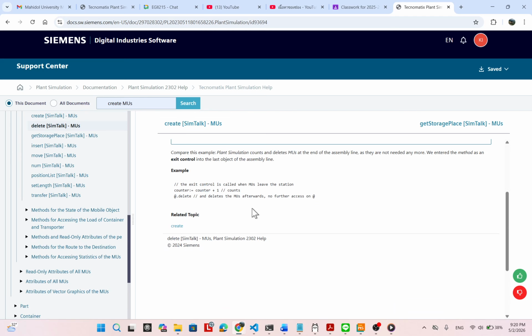Delete. Okay, MU part, right? In this case, it is our case, which I show you in this video. I use the AGV, because the AGV is moving along the track. The MU part is movable along a distance. Maybe it stays on the conveyor, stays on the track, and goes along with the process.